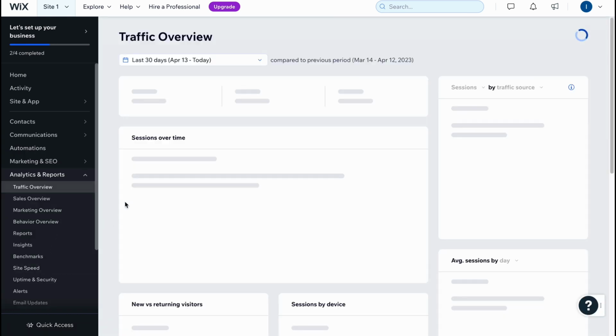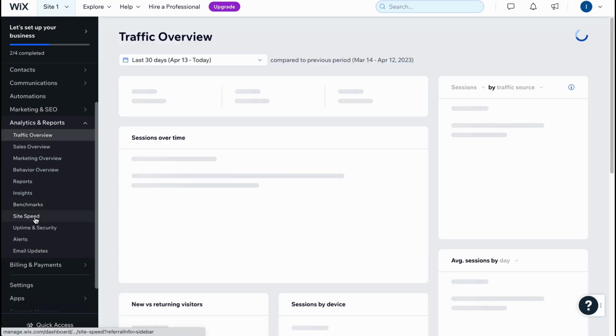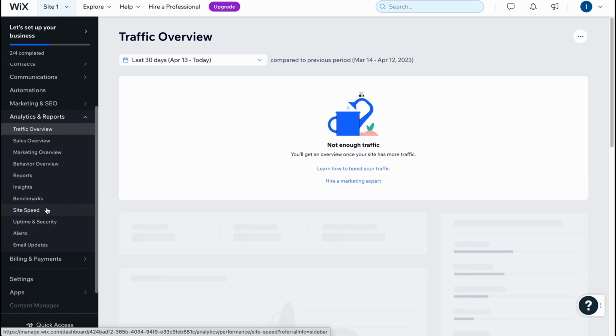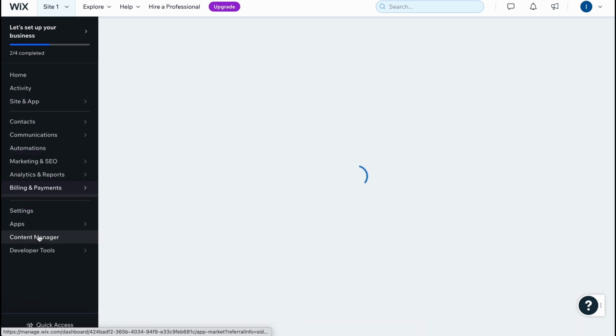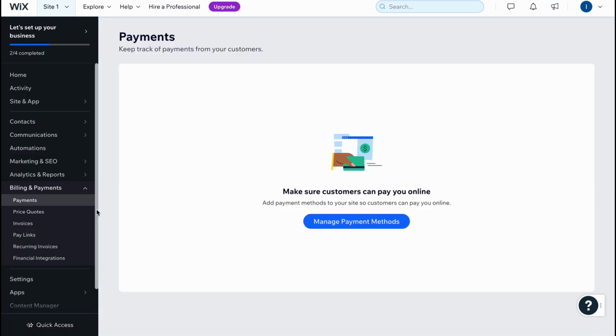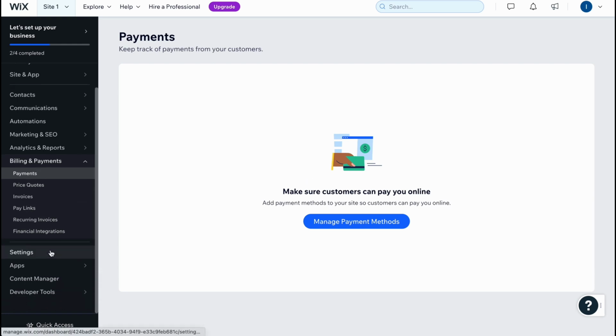And on the analytics and reports, we can find a lot of interesting stuff about our traffic overview, sales, marketing overview, behavior overview, report insights, benchmarks, and so on. So there is a lot of helpful stuff. And on the billings and payments, we can manage all the things connected with our billings. We can manage our payment methods and so on. So basically, this is the quick guide through the Wix workspace, the Wix dashboard.